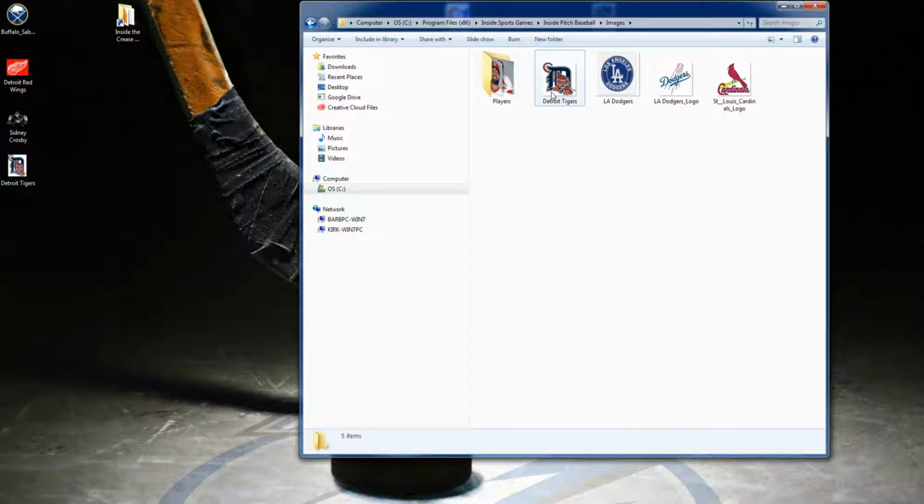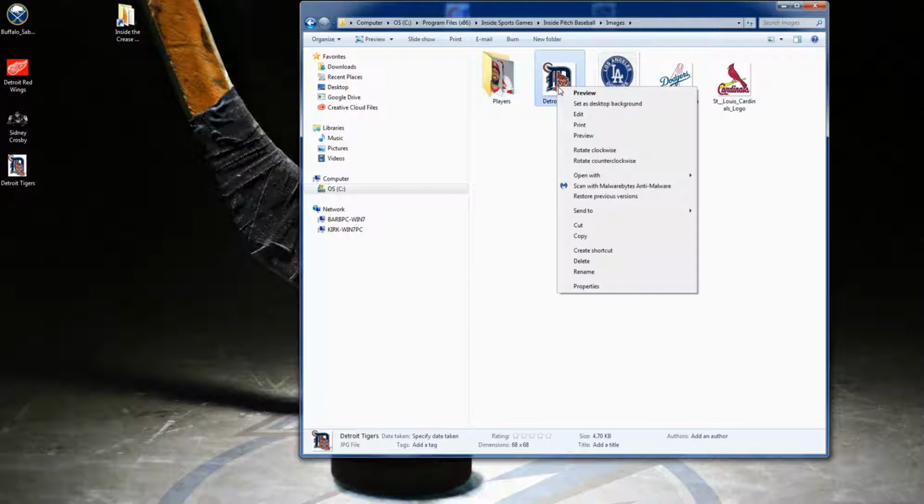There's a very important distinction. The players, you must absolutely positively have that named exactly as they are in the game. Exactly. The actual logos, you can call them anything you want. So just don't get confused.